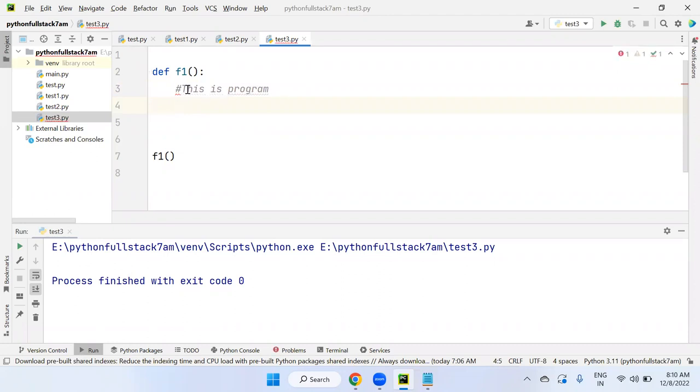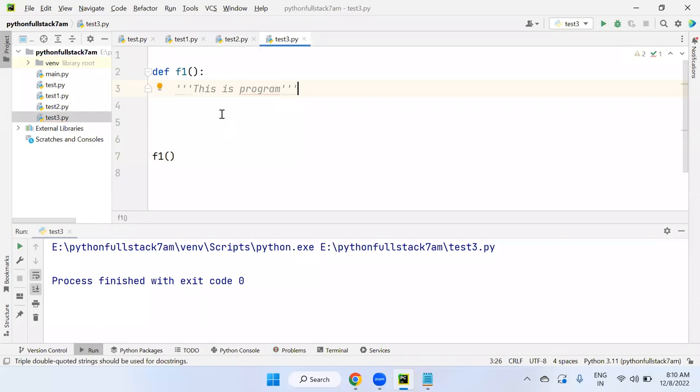Suppose I put this inside triple quotes. This is a description, so here there is no need to use pass, because Python considers this as the body of the function in the execution, and it will work fine. So this is the proof: this is not a comment, it's a description, and the Python interpreter considers it in execution. But when we give the hash symbol, that is a comment, and it won't be considered in the execution.